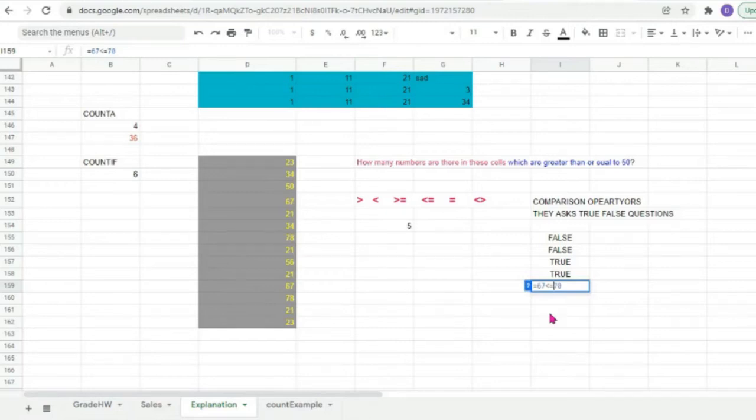67 less than or equal to 70. Think logically. I'm saying both things. 67 could be either less than 70 or equal to 70. Equal to 70 is certainly false. However, 67 is less than 70. That is true. So as a result, this entire statement will be considered a true statement. Got it? Same thing now, if you want to check whether 67 is greater than or equal to 43, clearly it is a true statement.